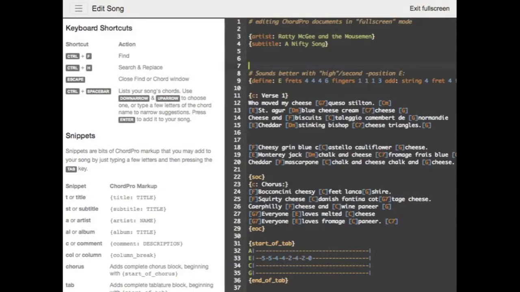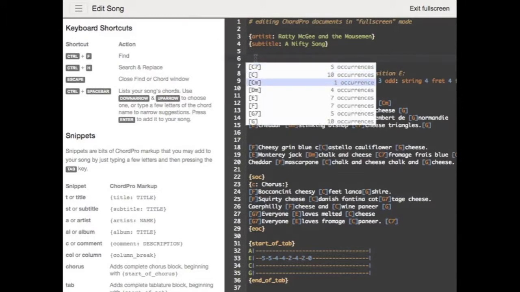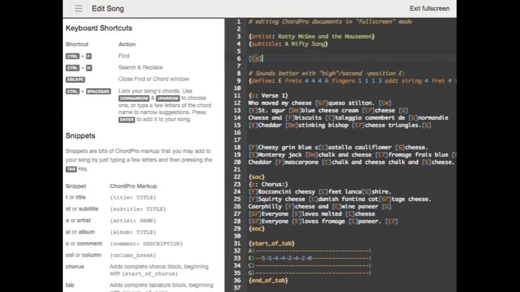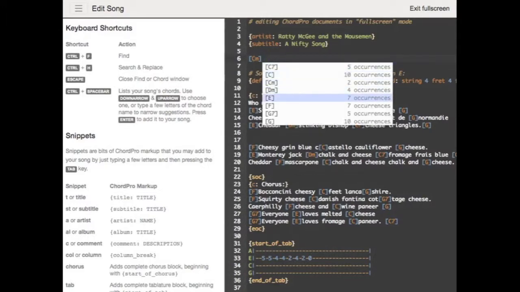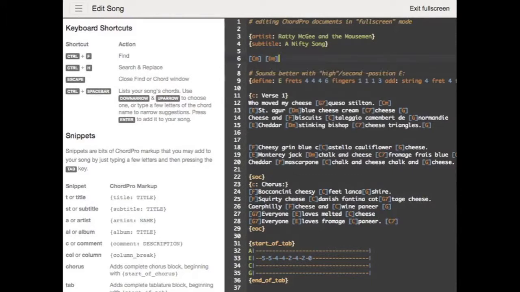A nifty feature of the editor is pressing the Control key and the space bar. This pulls up a list of all the chords used in our song so far. So if we want to insert a chord here, for example, we'd press Control space bar and either up and down arrow through the list or type a couple letters for a chord. Once it's highlighted, pressing Enter will insert it into our song. That's keyboard shortcuts. Let's look at snippets now.